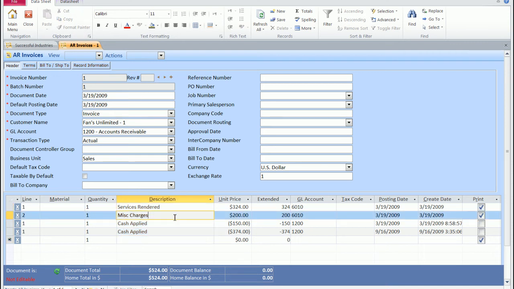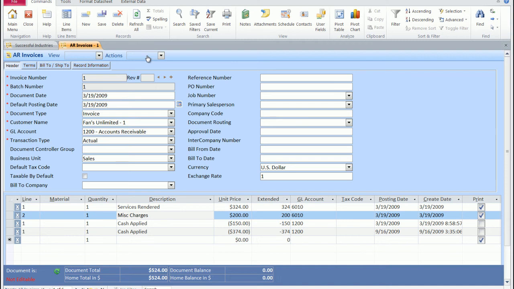You'll notice that when I moved into the bottom section my toolbar changed, and now I can adjust the fonts and colors and font sizes, and that when I click back into the header, I get a different toolbar. So there are several different toolbars depending on where the focus is within the screen.